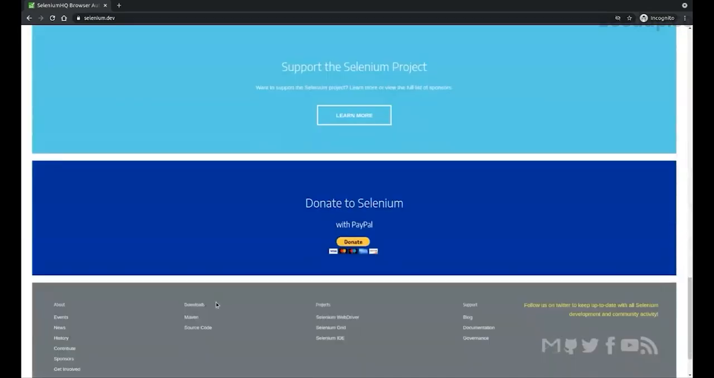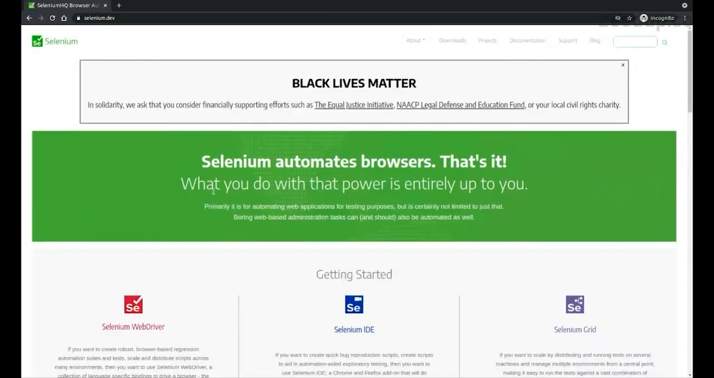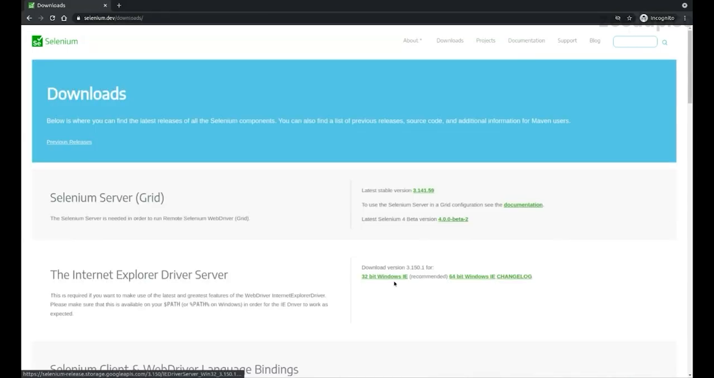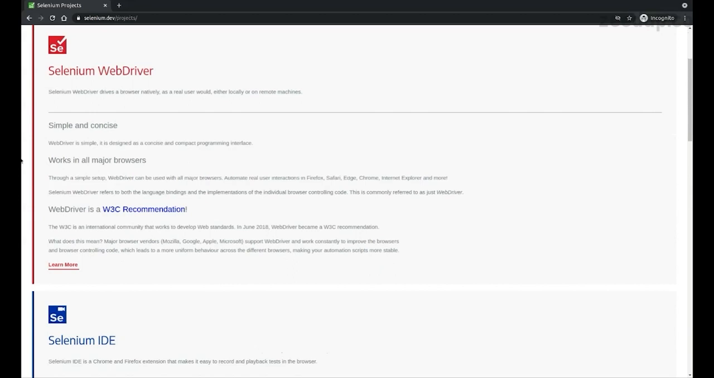So if you have to actually go through Selenium, let's actually get started with it. What is Selenium? What does it exactly do? What are the downloads? What are the projects? Everything, so on and so forth. So this is the Selenium web page, as you can see already. So let's first get started with Selenium itself. What is Selenium is all that we are going to be learning in today's session.